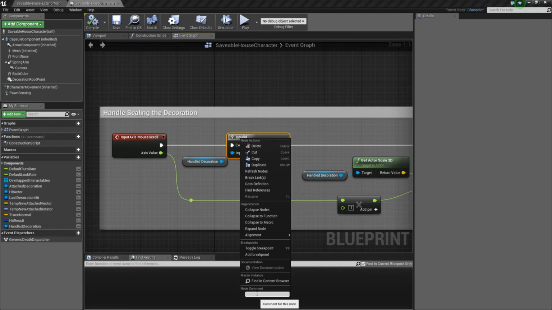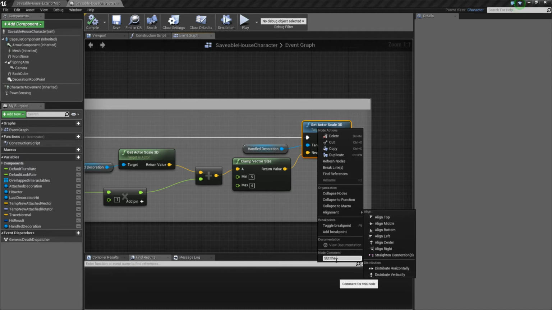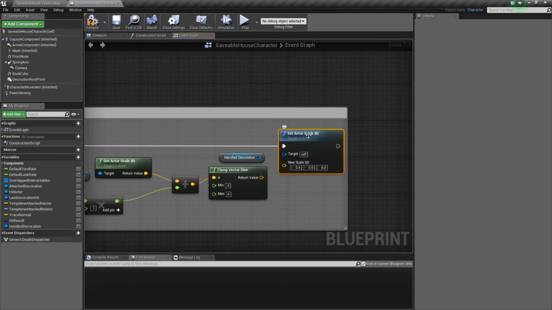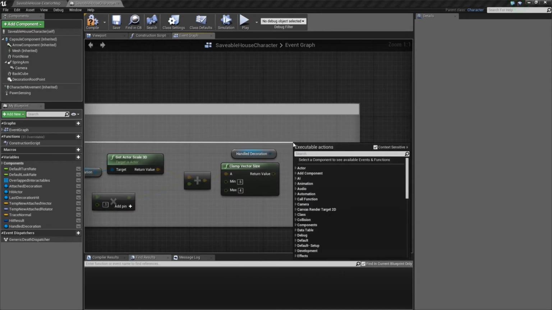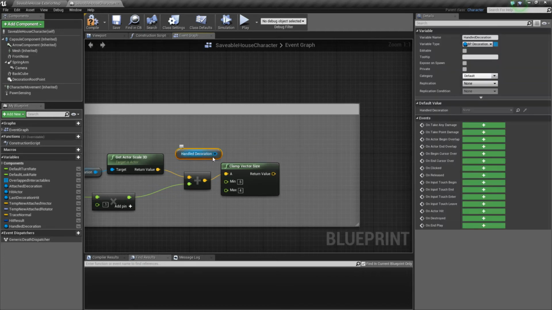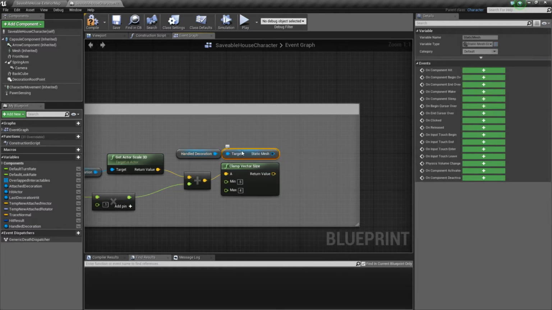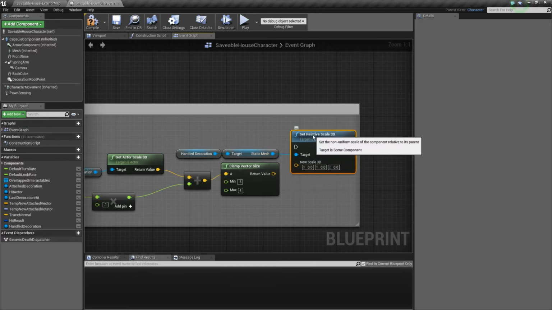And then, are we handling something? Are we handling a decoration? And if we are, we're going to go ahead and set the... Oh, see, this node I need to change. This was setting the root scale, which is not what we want. So we want the handle decoration, we want the stack mesh that's on it, and we want to set relative scale 3D.